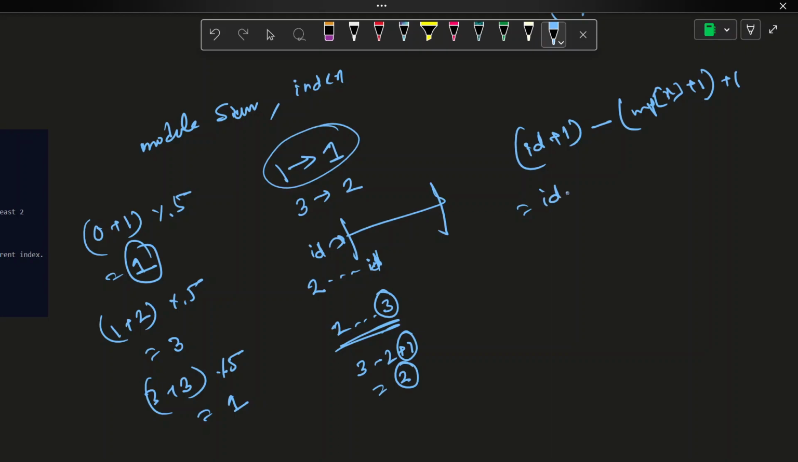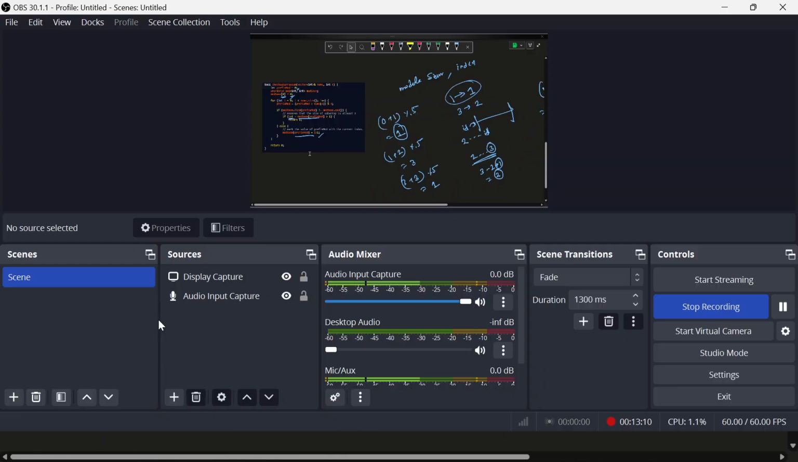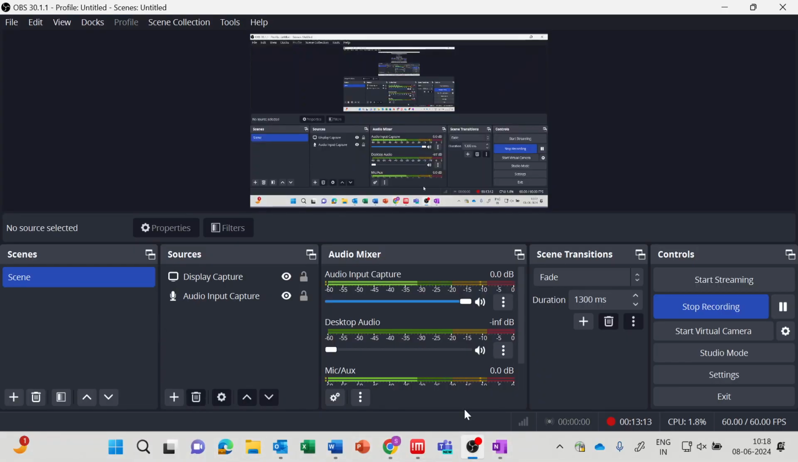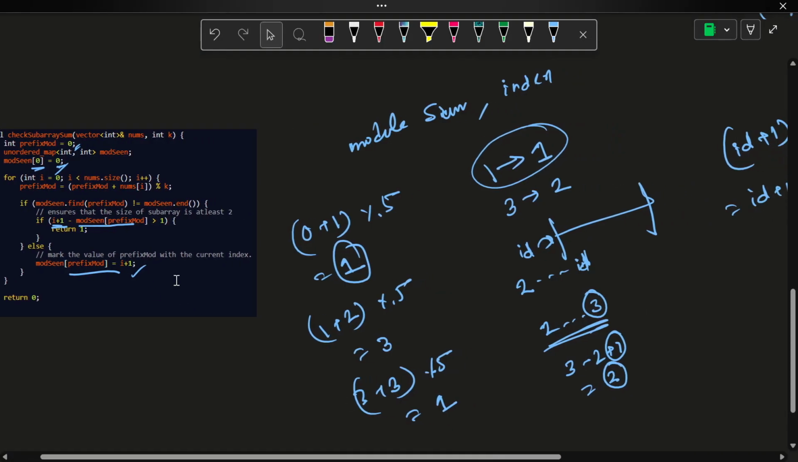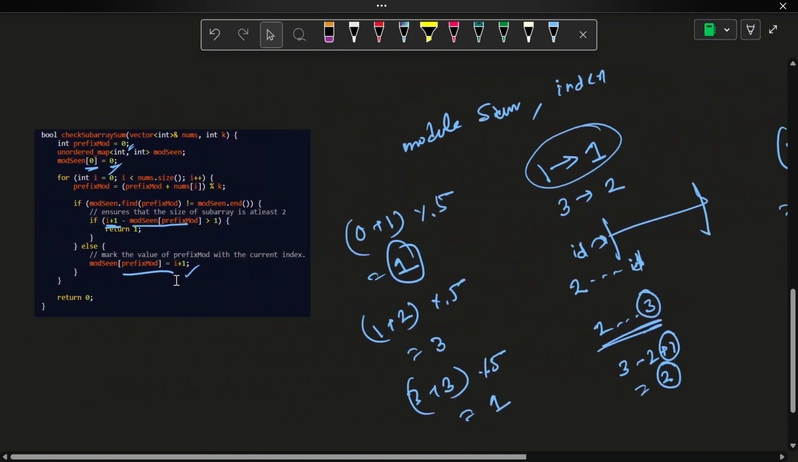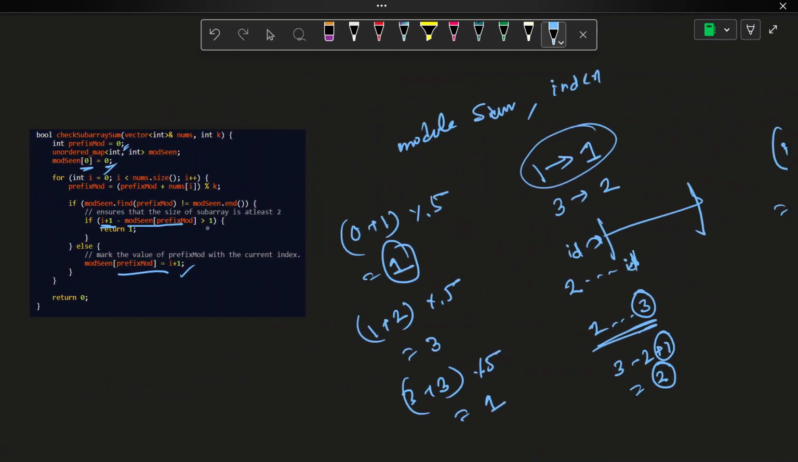So actually you can check idx plus 1 minus map of x minus 1 plus 1. That's why I have not written this minus 1 plus 1. Got it, right? That's how I am adjusting. And I will check if it is greater than 1, which means it's at least 2. So return 1, true. And after checking all the things, if it is not found, I have to return false. So at the end, I have written 0.